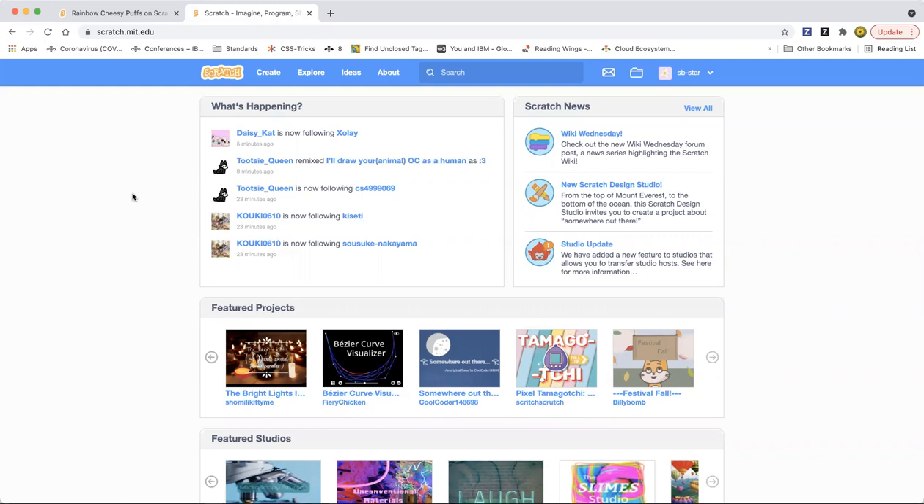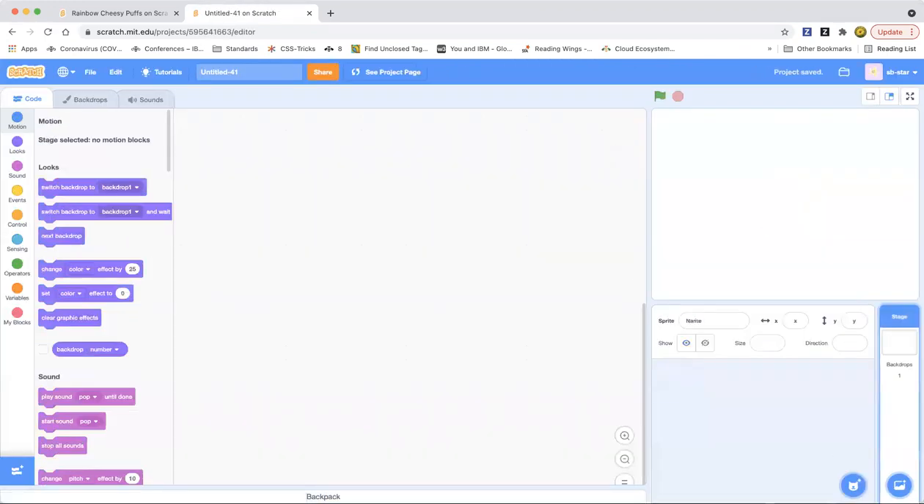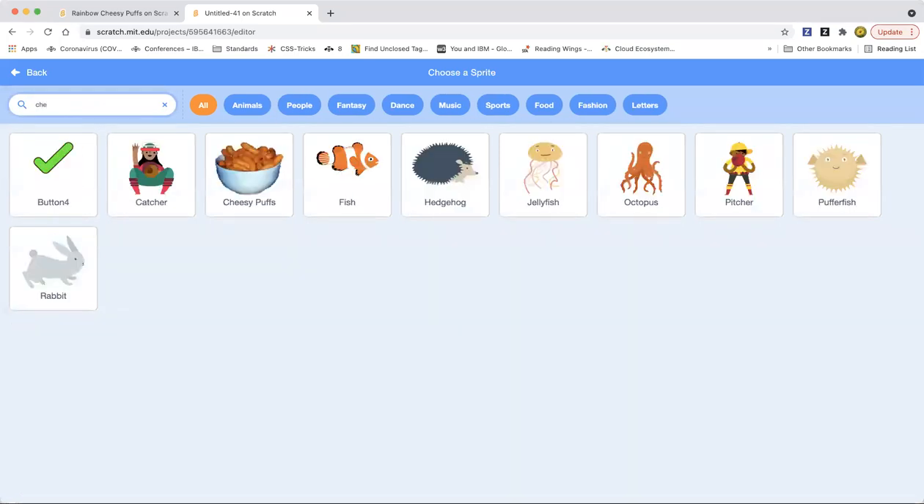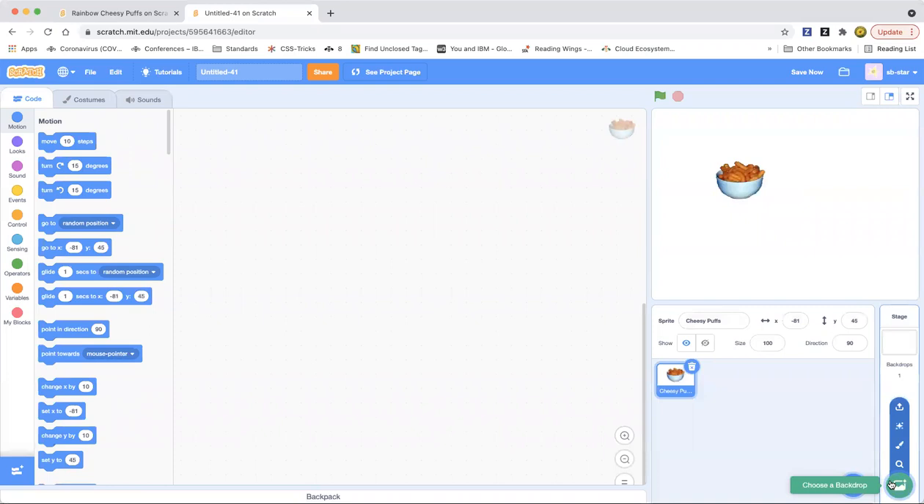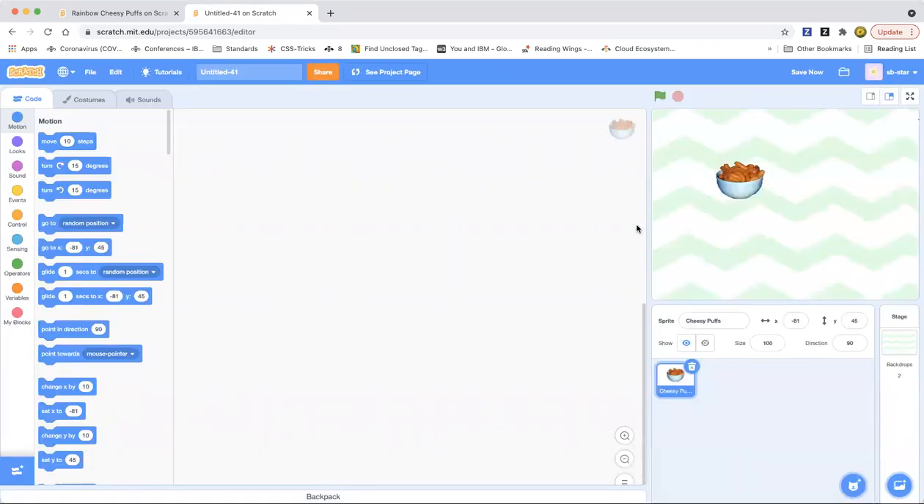I'm going to show you how to make a rainbow cheesy puffs. So let's go ahead and create the project. Now we're going to X out the cat and pick a different sprite. I will pick the cheesy puffs. Now let's pick a backdrop. How about some patterns? That would be good. Ooh, stripes, that sounds good.